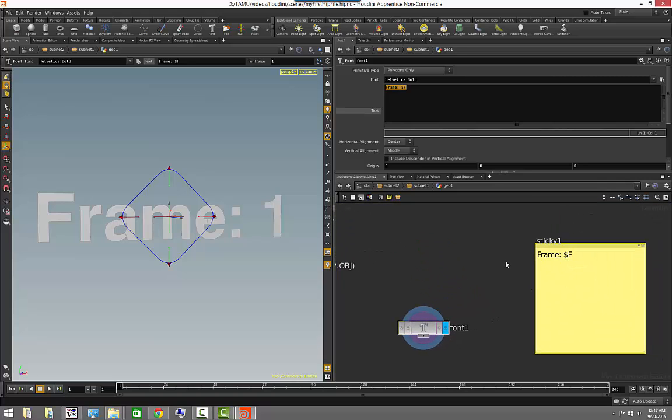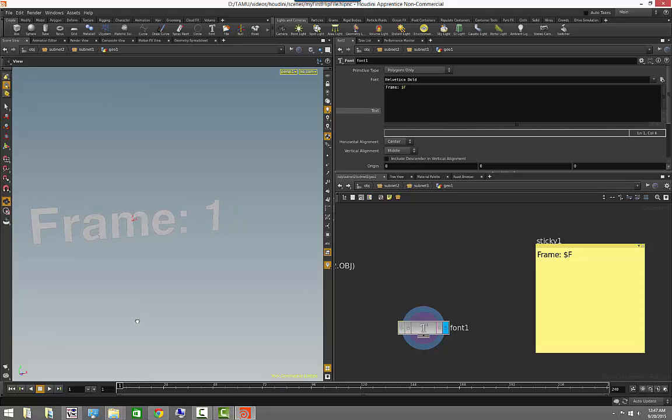What this variable is saying to the font operator is to create 3D text which says the word frame and then has the value of $F, which in Houdini means the value of the current frame. So as I move the slider and change my frame number, you will notice that the geometry that gets created also changes to a different number. Very cool.